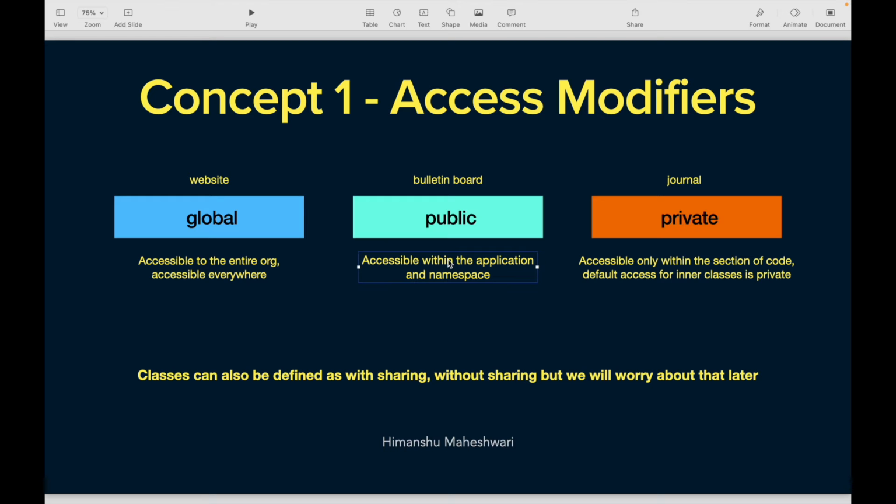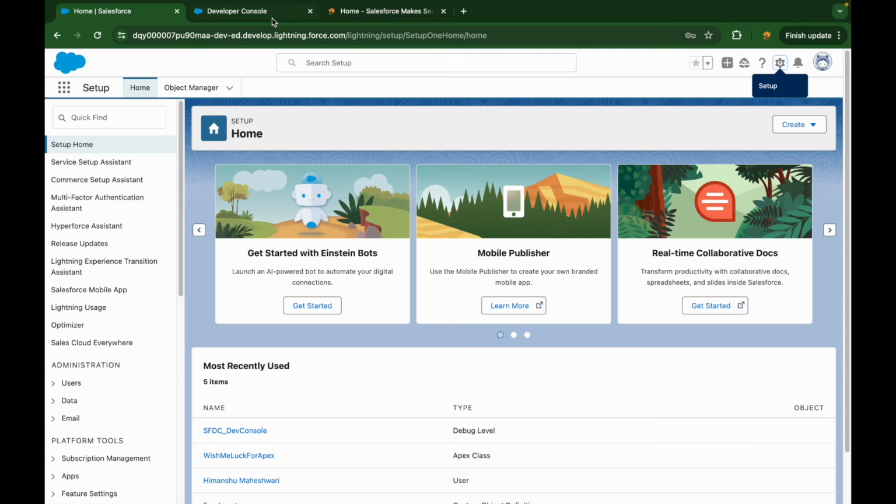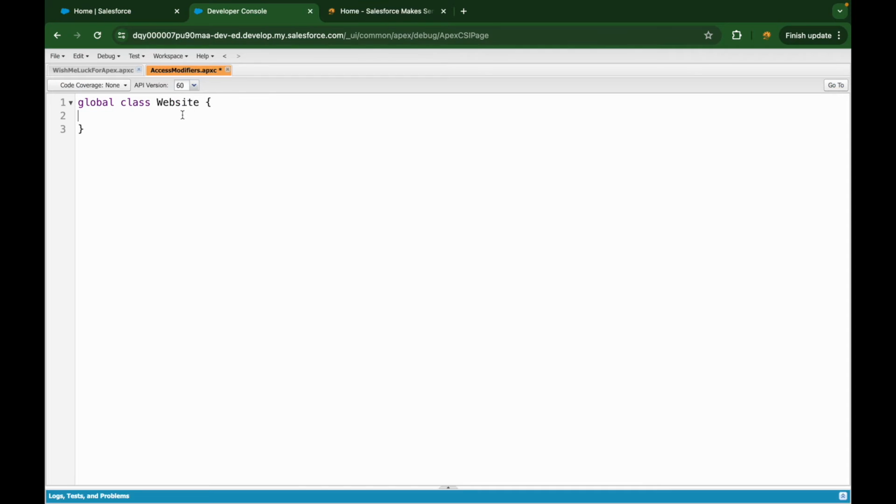Website available to everyone, to the entire org. That means accessible anywhere and everywhere. That is the global access modifier. What does that mean? If this particular class is defined as global, this particular class is available for anyone and everyone to use if they want to use it. Okay, if multiple applications can use it, any namespace can use it, and it can be used in the entire org. All right, and it can be used across namespaces.